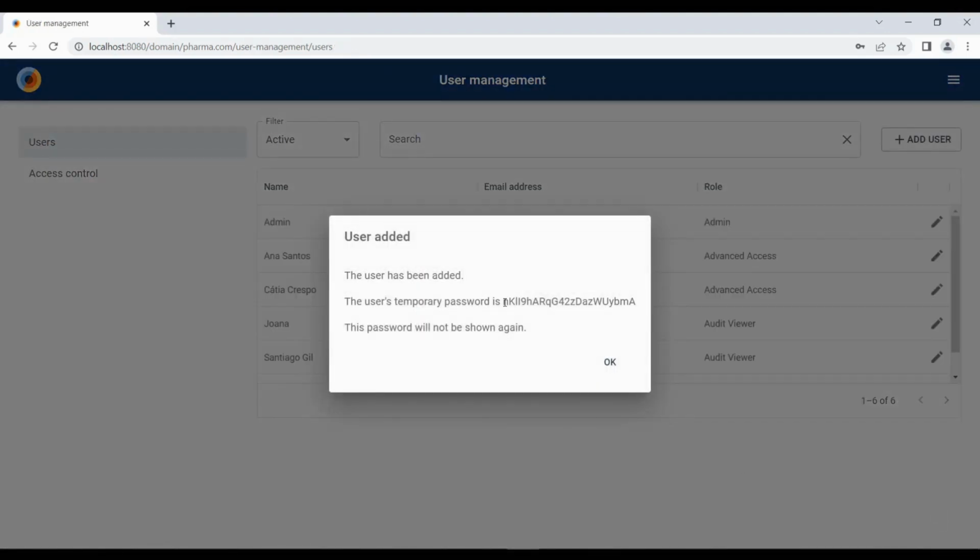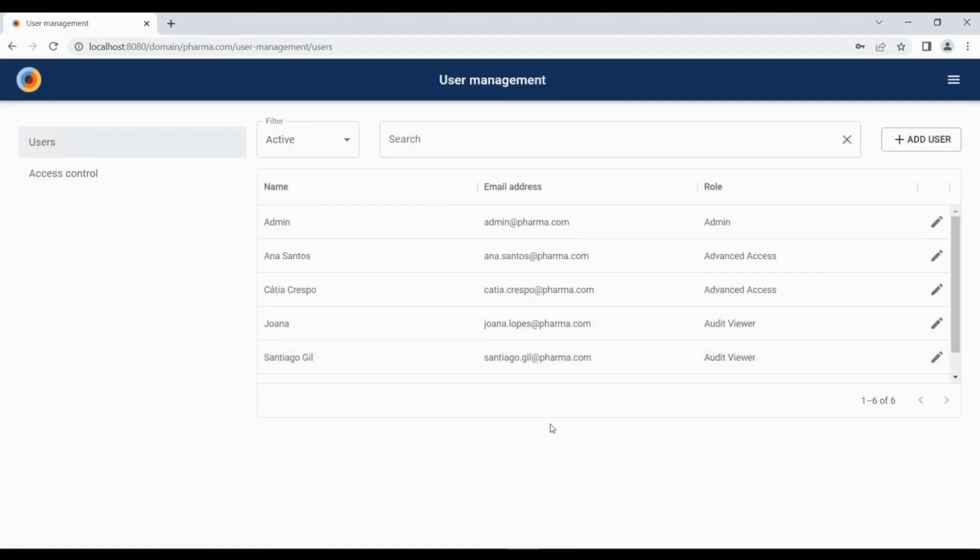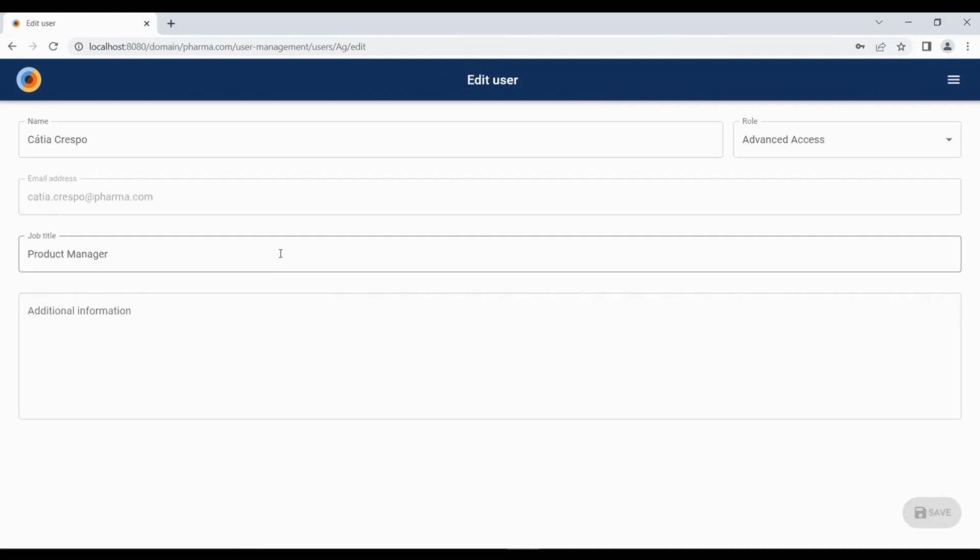This will give you a temporary password that then needs to be copied and given to this user. When this user then logs into the system, they will first be asked to change their password before they actually go into the system, to ensure that the password is going to be secret. You can see the multiple users on this page. You can also edit users. In this case, you can change everything, being the role, the name.